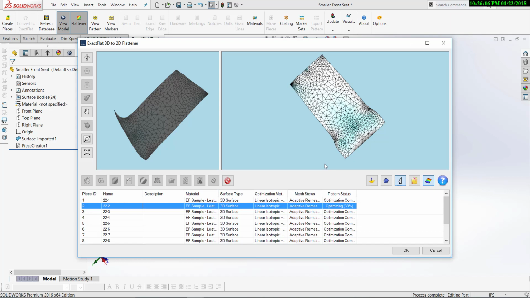So what the software is trying to do is basically find the best pattern it can create with zero energy across the surface. Now, this is the seat part that we're looking at here, and it's pretty much flat. So I would assume it's going to take a couple more minutes just to see if there's a better solution to the flattener.